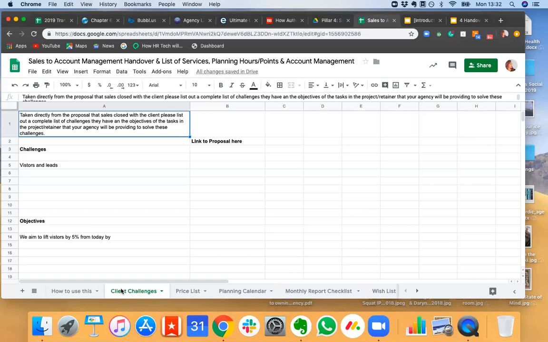But when it comes to marketing and inbound marketing and digital marketing, it's visitors and leads and the increased quantity and quality. And you might have an objective like, we aim to lift visitors by 5% from today's date, which is a certain number, to another date in the future. And make sure you give yourself some good buffer.